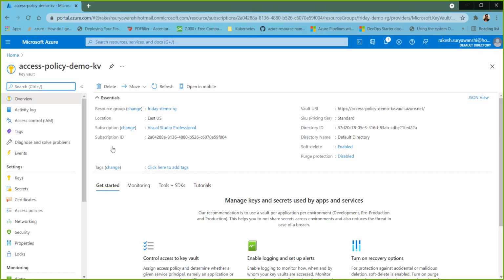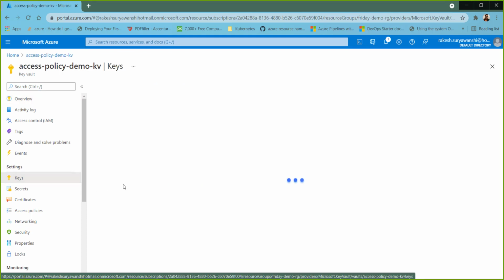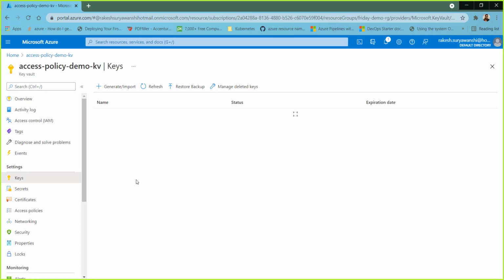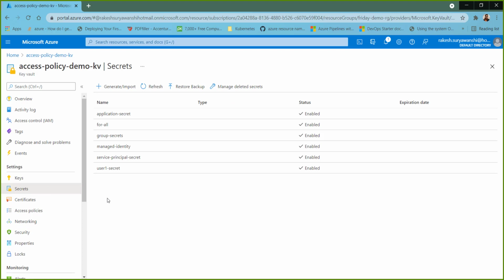So here is the Azure Key Vault which I have created, and these are the different sections or features available in the Key Vault which I was talking about. You have the keys, where you can manage all your different keys, which are, let's say, encryption or decryption keys, which you can use for encrypting or decrypting an Azure virtual machine disk, for example. And then you could have different secrets which you can store as plain text in the Key Vault.